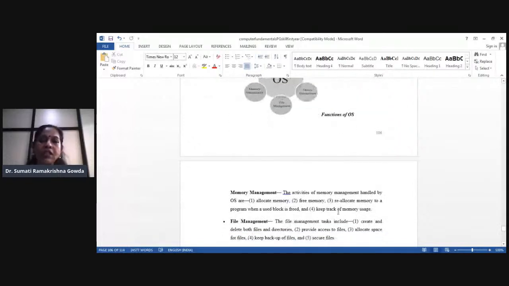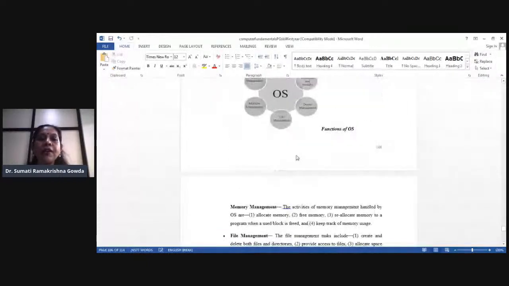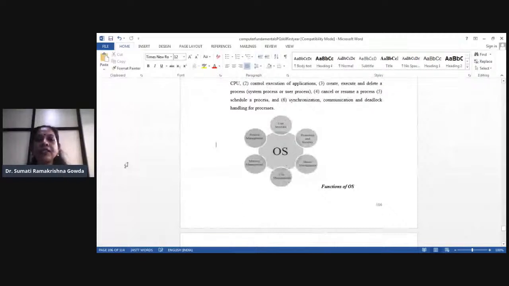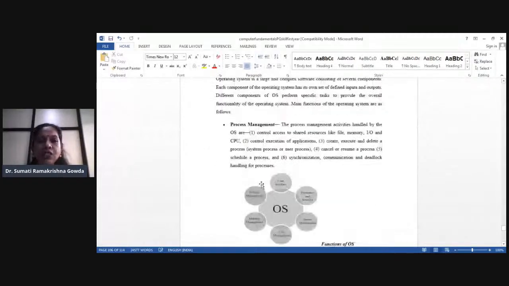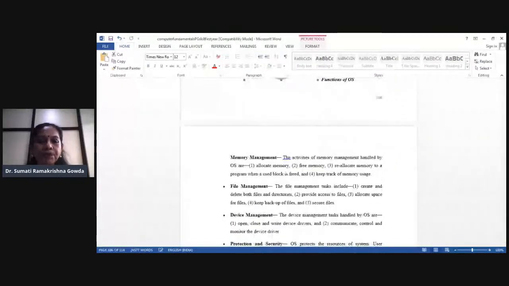If you don't understand, don't worry. What is a process and all? It's highly computer science only. It is in depth of computer science. Just know the functions of OS, meaning process management. Okay, how it works, don't bother. Next is memory management.